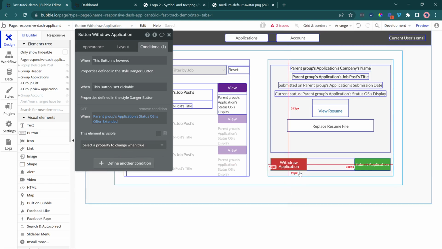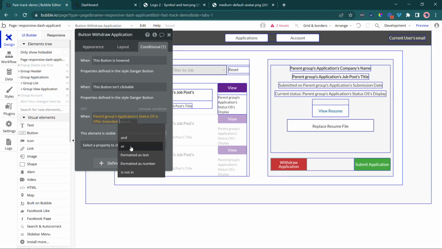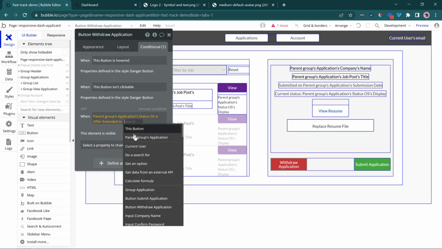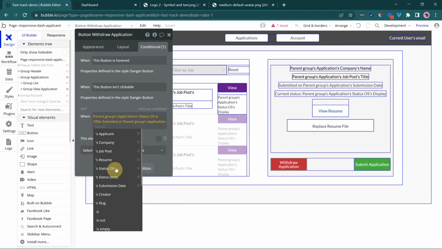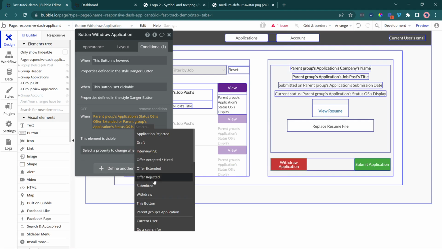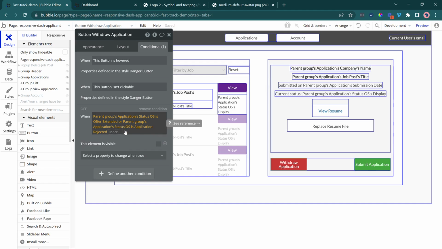Or we could change the appearance so that it looks faded out and it's not clickable, right? Or if it's extended, let's see what other statuses might apply here. If it's extended, or if it is application rejected, any one of these things where it doesn't make sense to withdraw it, then we can hide it so that they can't get to that anymore.